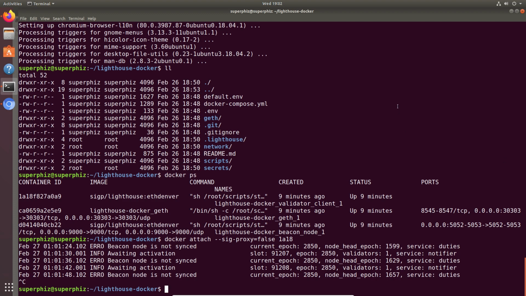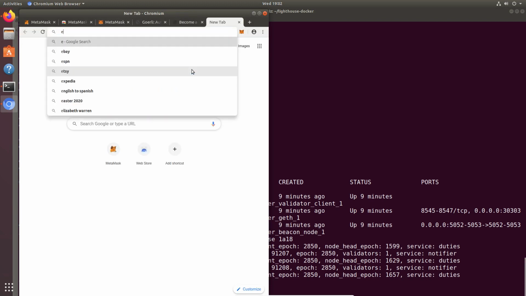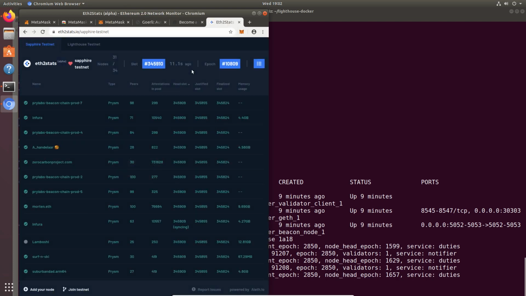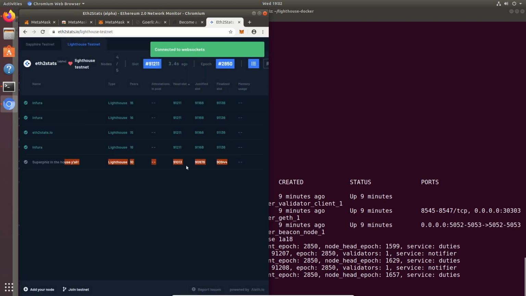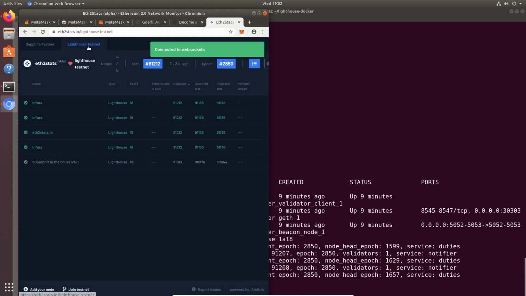And let's see, the easiest way to do that is to go to eth2stats.io. And what this is going to do is let you show up in the Ethereum stats monitor. This is my test that I did a little while ago. So under eth2stats.io, this is the prismatic testnet, but we're doing the lighthouse testnet. And you can see what's listed there.